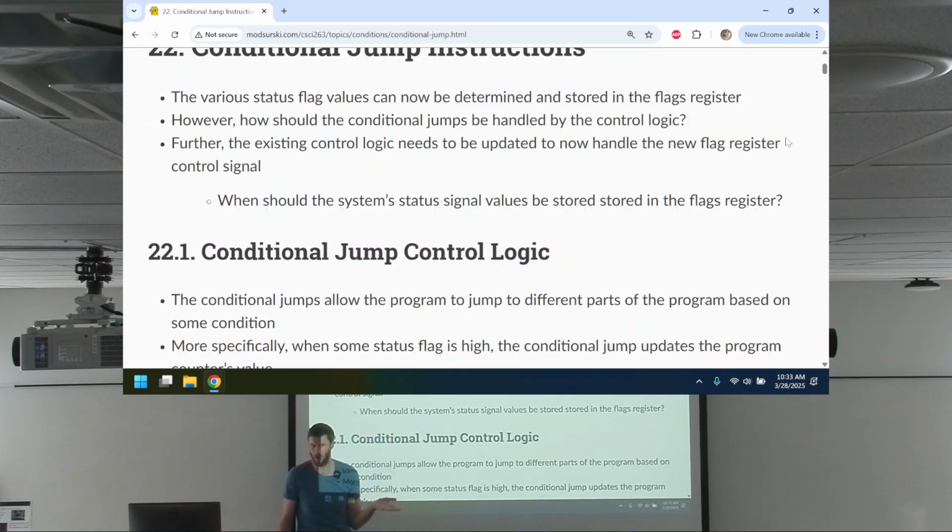But if the 0 flag is not high, we want our jump when it's 0 to do nothing. We want it to be a no-op, effectively. So only when that flag is high will the instruction do a jump. But how on earth do we do that? That's what we're going to learn here. But to make sure we've got the logic, let's go on.